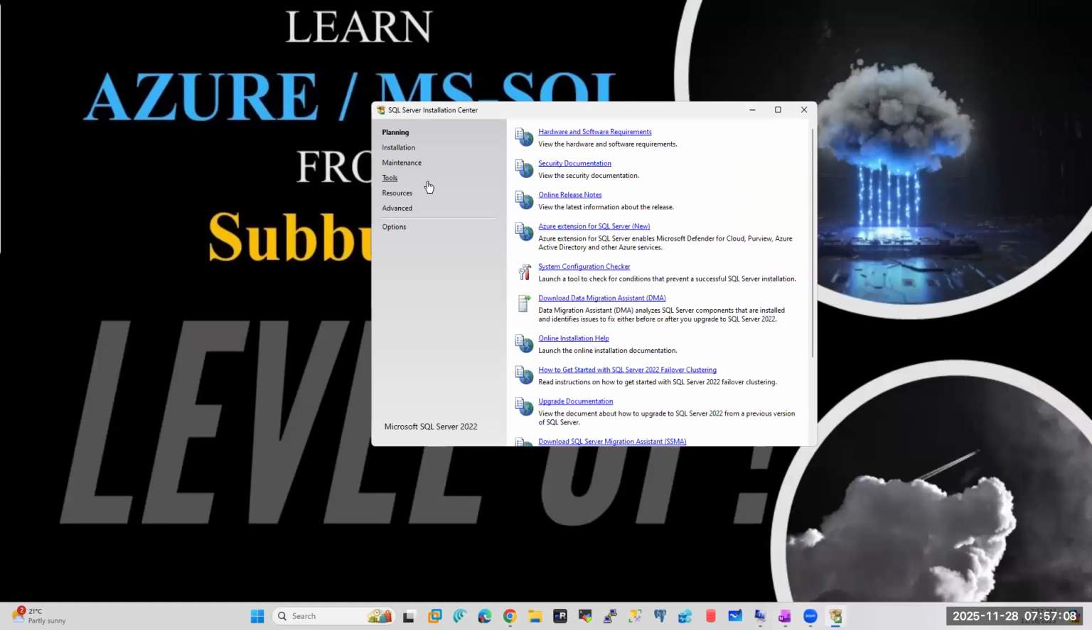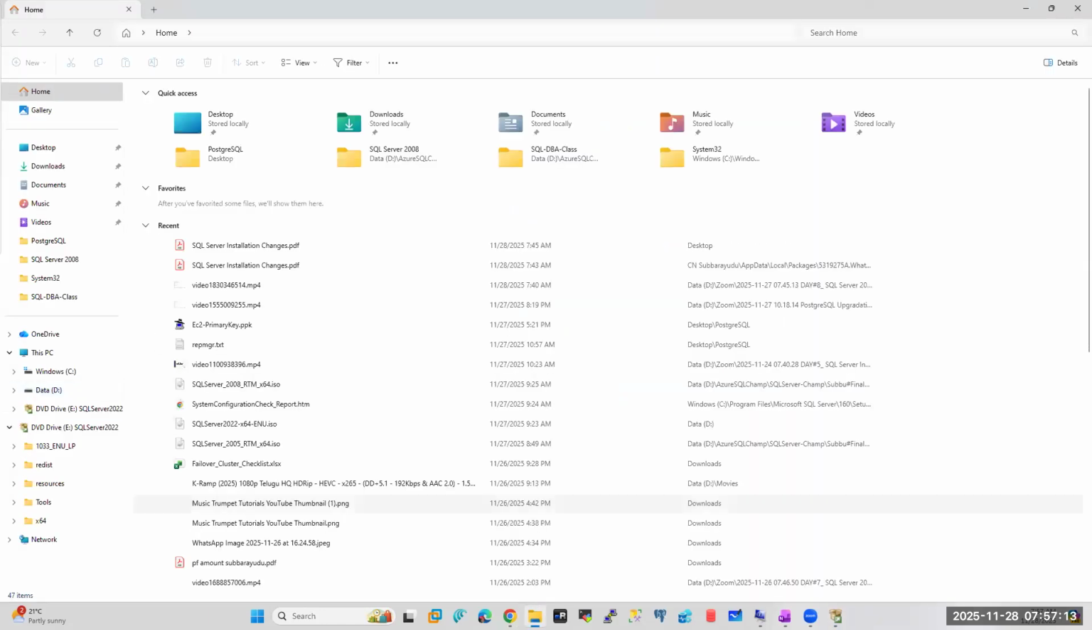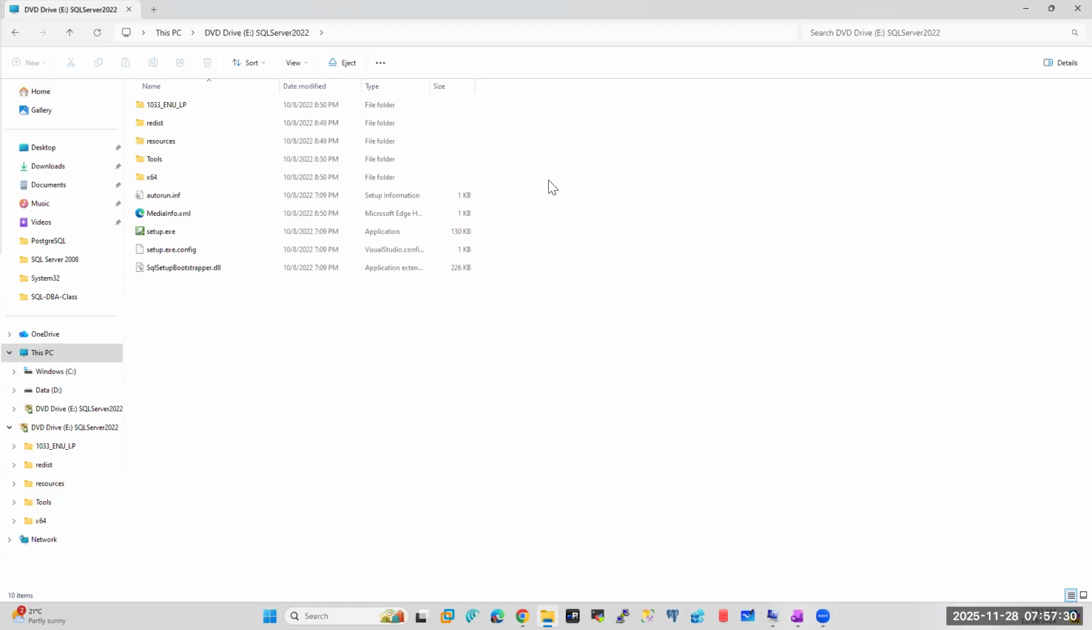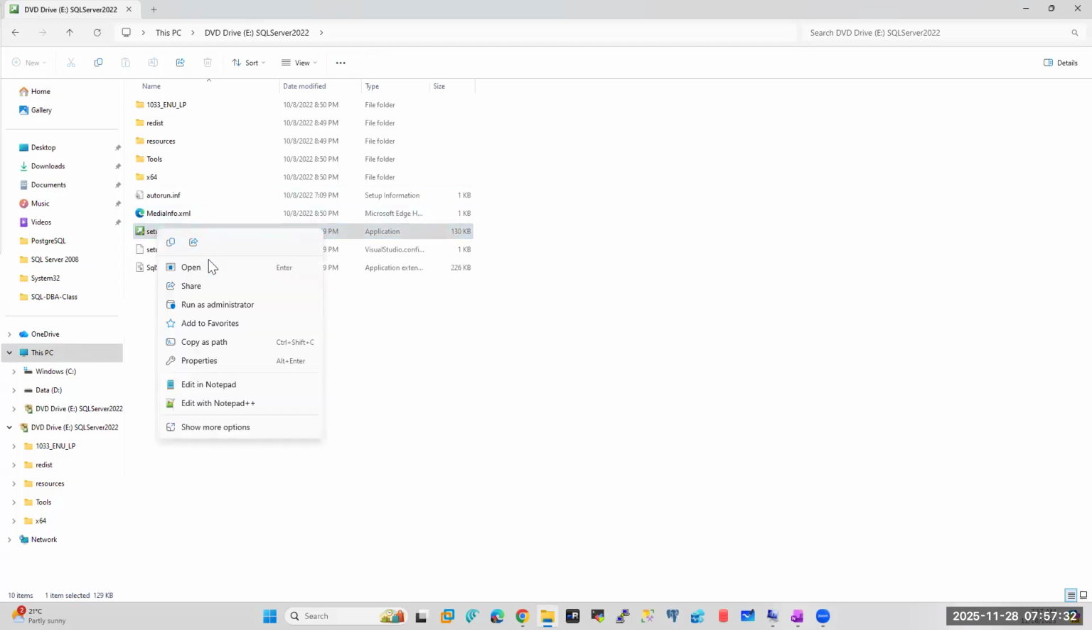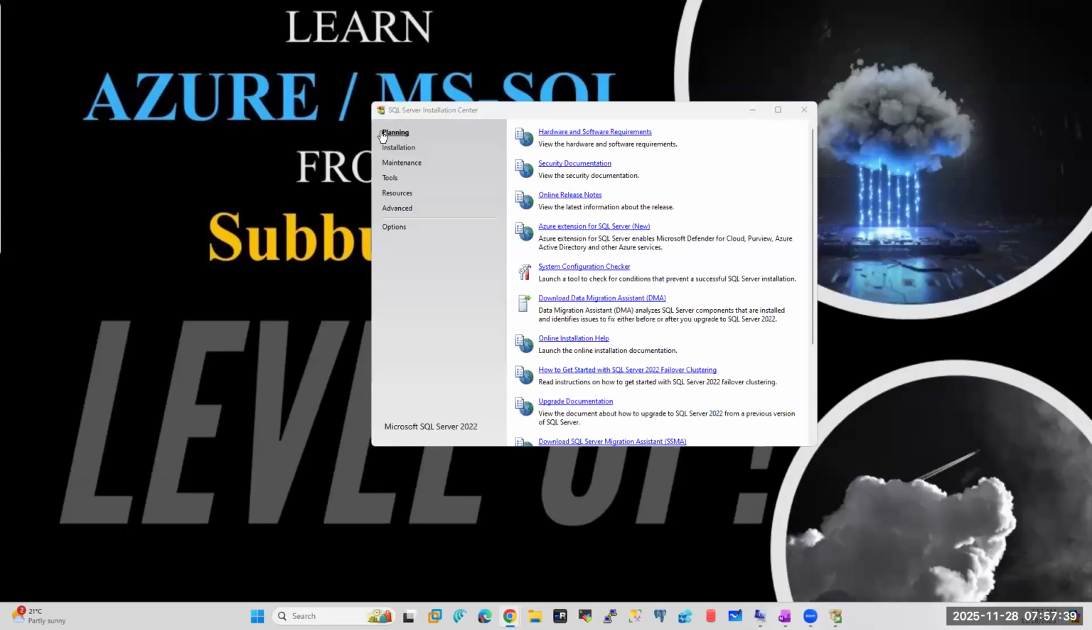Now, this is our SQL Server 2000 setup file. Let me close it once again. The setup file is added to the server, either you added it or AppStream added it. Now, on the day of the installation, you will open the setup file and run it as administrator. Now you will start the installation.